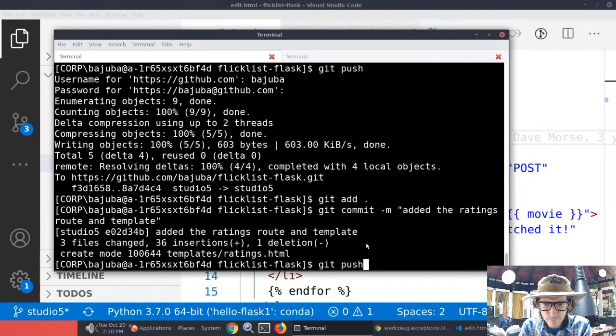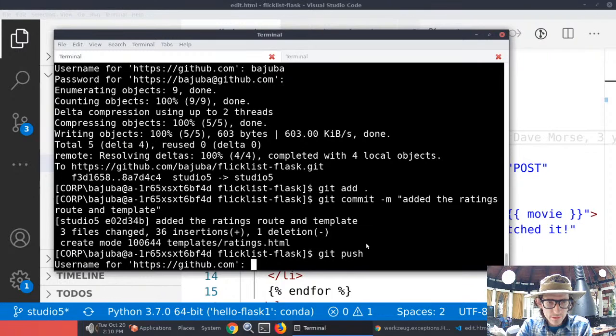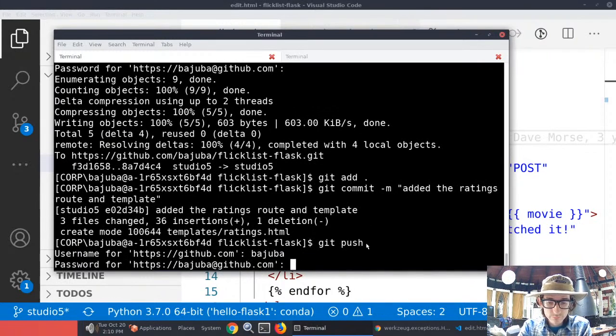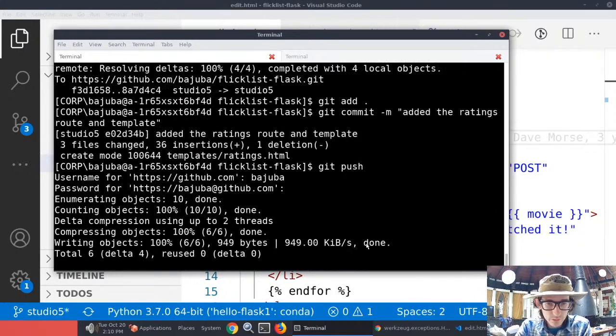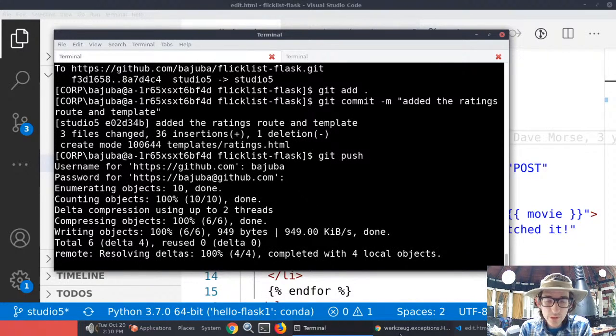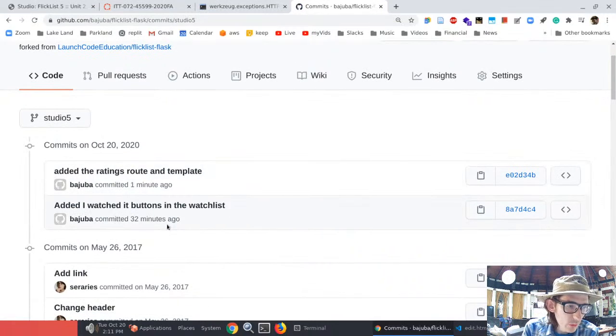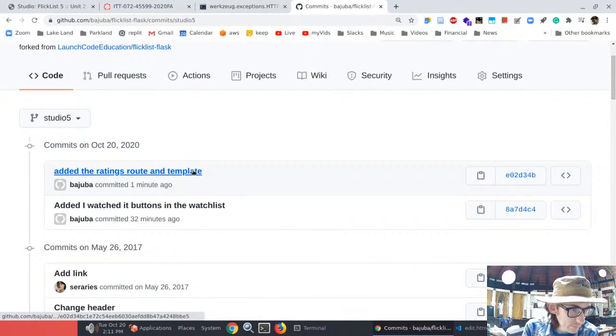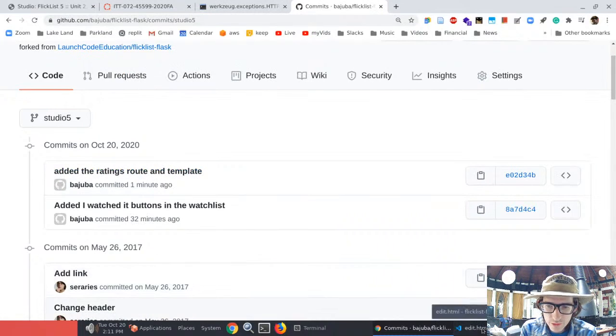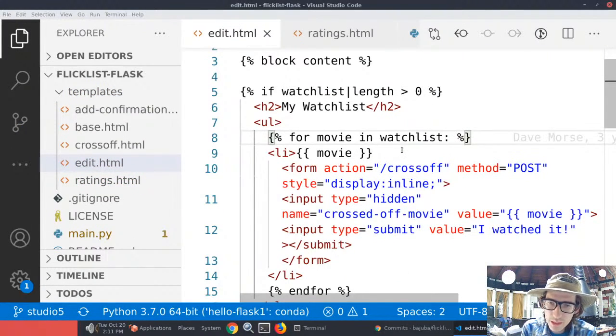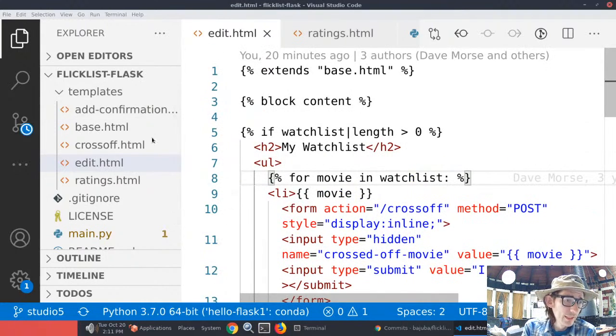Okay, so I push that and log in. Okay, and we can follow through to see. You don't have to look here every time, you can trust it, but I'm going to show it so you can see what's going on. Here are the commits for Studio 5 branch of this remote repository. So I added watched it buttons in the watch list. I added the ratings route and template. Next is to add the ratings confirmation page. So we'll need a route and a template for that.